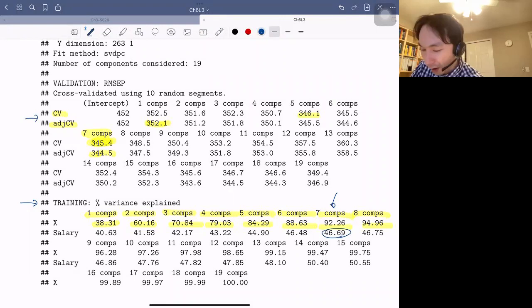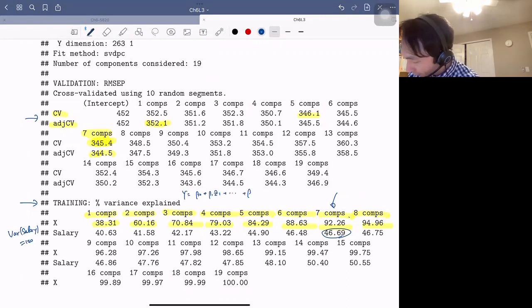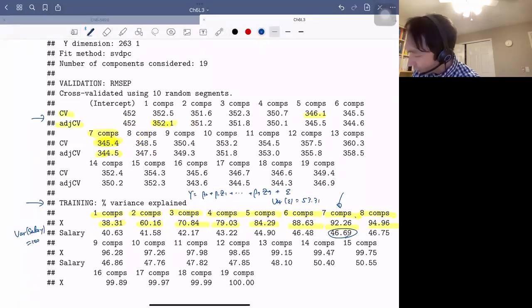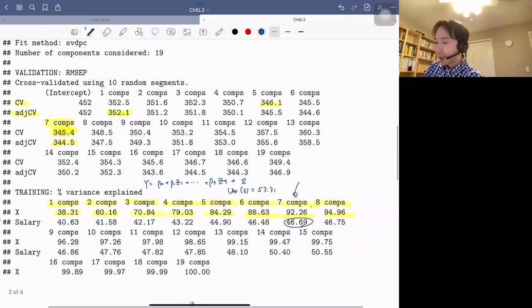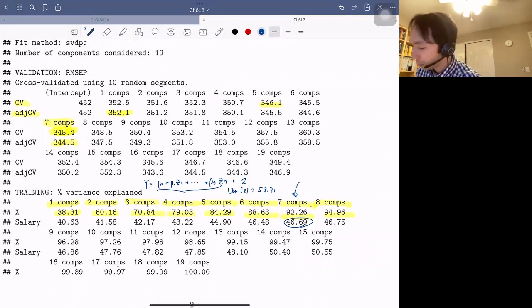So salary has some variance, right? Suppose the variance of salary is 100, then if we regress salary on these 7 components, beta 7, Z7, plus epsilon, then the variance of epsilon is basically 53.31. So 46.69% is explained by these, and the remaining 53% is in error.